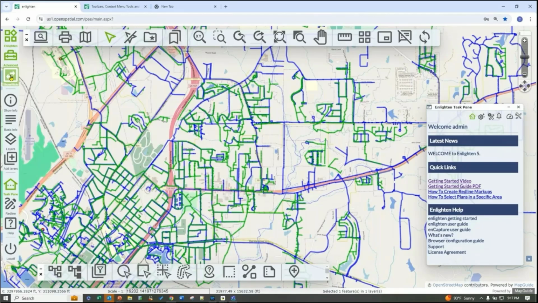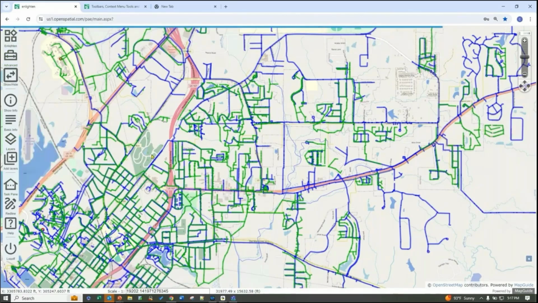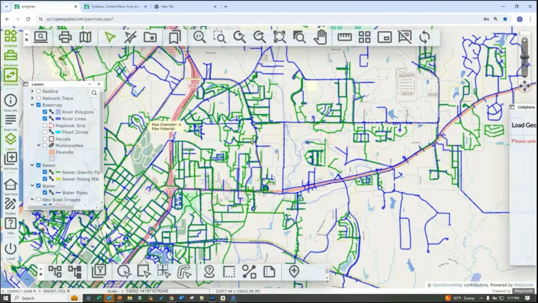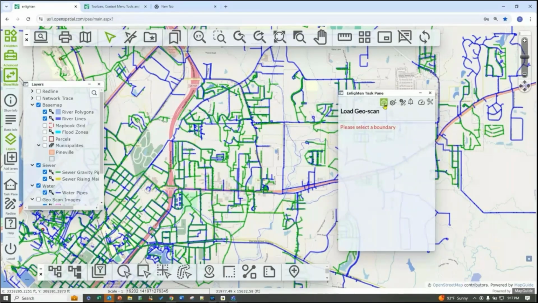So I can do show or hide, and what that's going to do is basically just clean my screen, and if I hit show again, it returns all of the items that I had there before, right? So you can go in and use that.